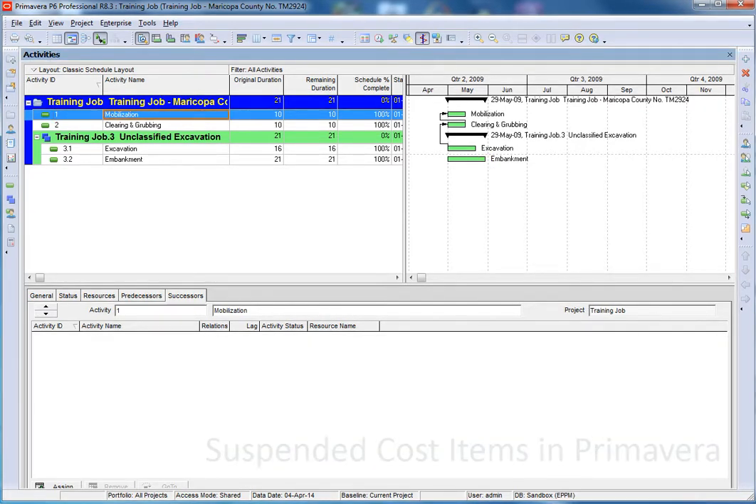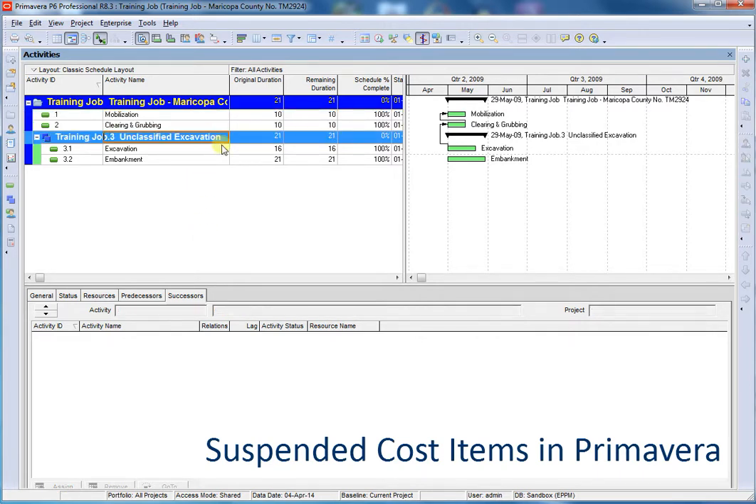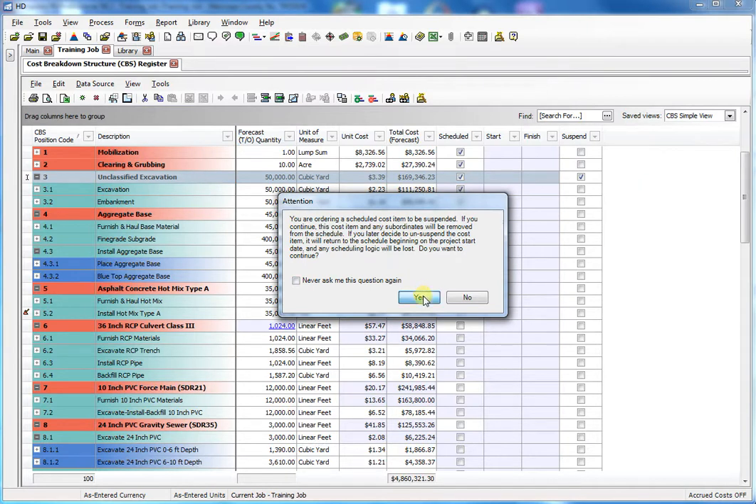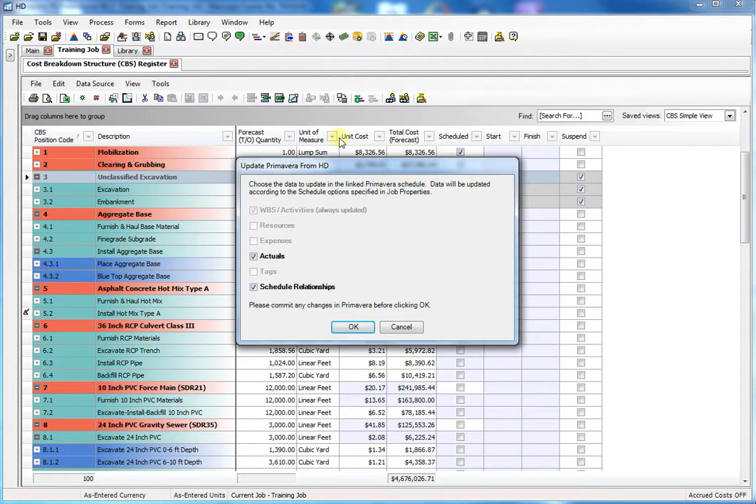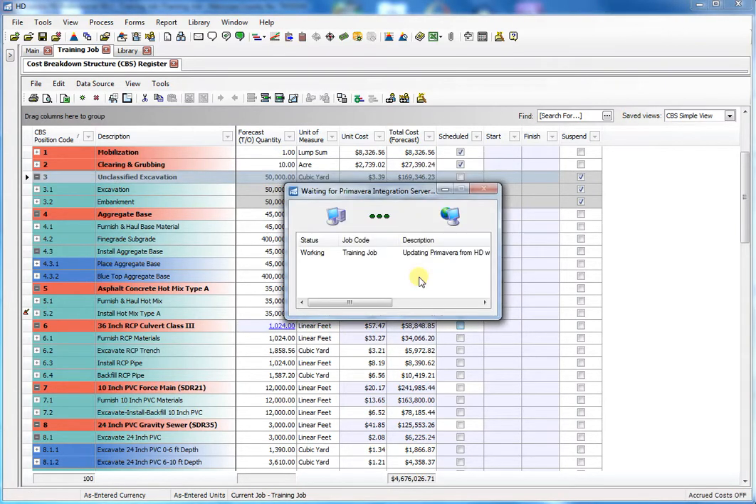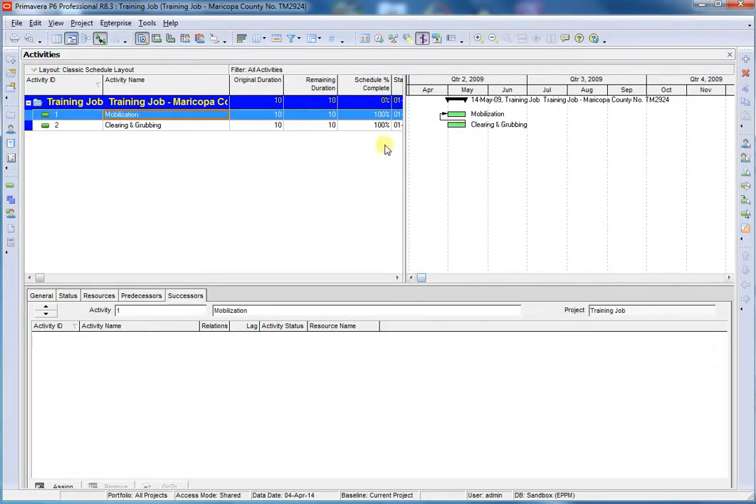In version 13, we've added another enhancement for scheduled items that get suspended. Previously, if you scheduled a cost item into the Primavera schedule, such as this excavation item, and then suspended that item in HD, when you updated Primavera from HD, it would remove the item from the Primavera WBS along with the predecessor-successor logic in the schedule.